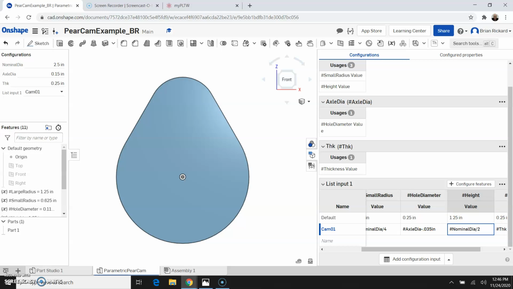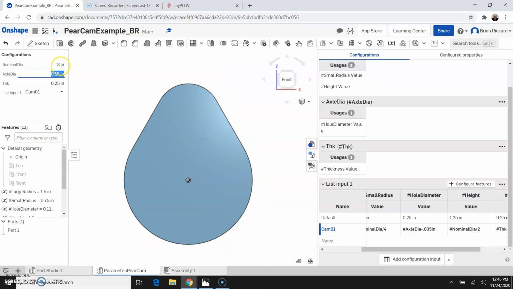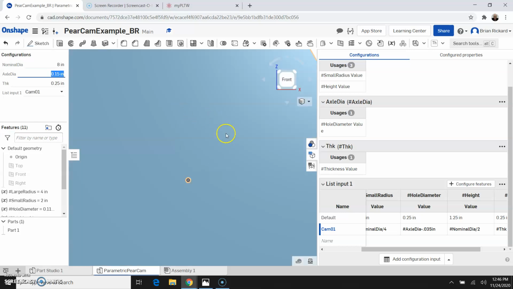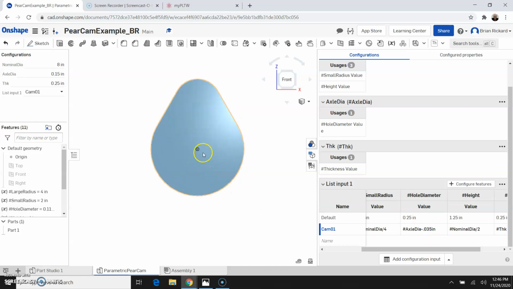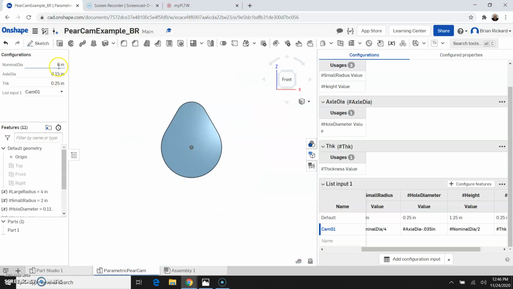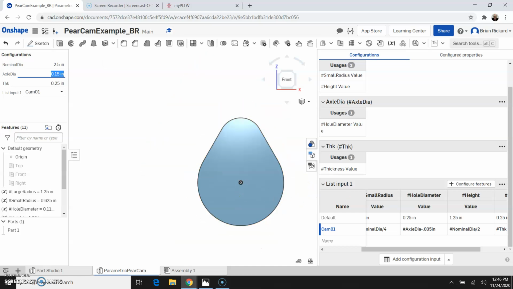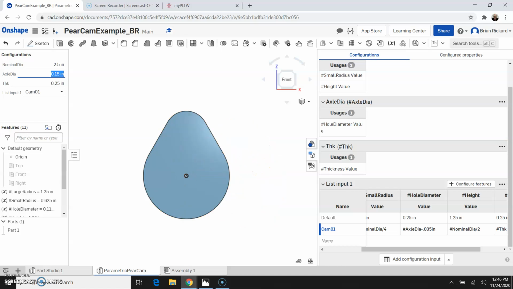Another thing that we can do is if we look at the configuration panel again over here, like if we change the nominal diameter to 3 inches, notice how the model stays proportional, but gets larger. So again, it stays proportional, but gets larger. So that is one way that you can use parametric modeling to figure out changing a dimension to scale an object to meet the needs. All right, we'll look at one more.